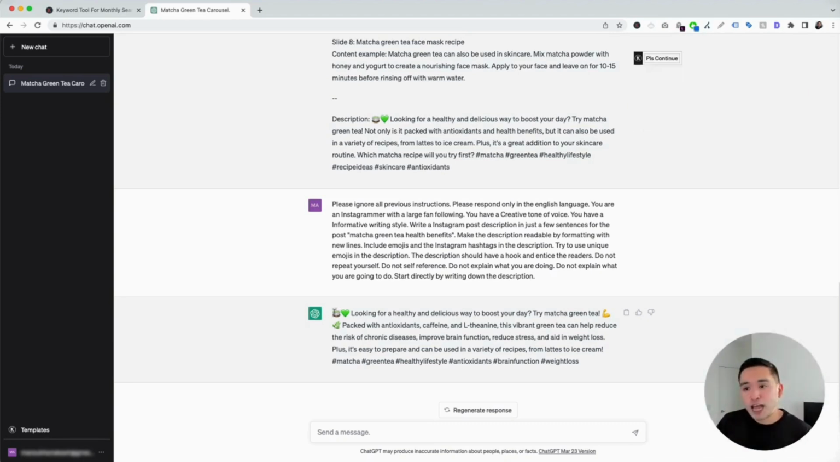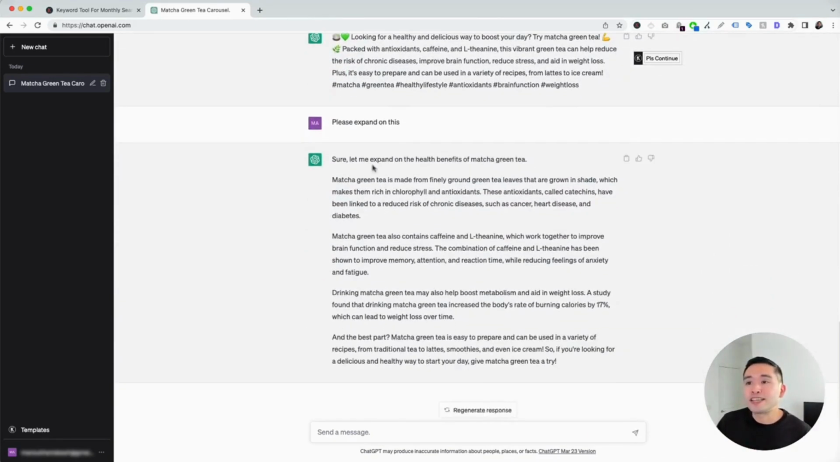So let's just say, for example, we think this description is a little bit too short and we want ChatGPT to expand on it. So what I'm going to click on is expand. Now ChatGPT will expand on that description. Okay, so here we go. It says, let me expand on the health benefits of matcha green tea. And then it starts with saying, matcha green tea is made from finely ground green tea leaves that are grown in the shade, and it continues.